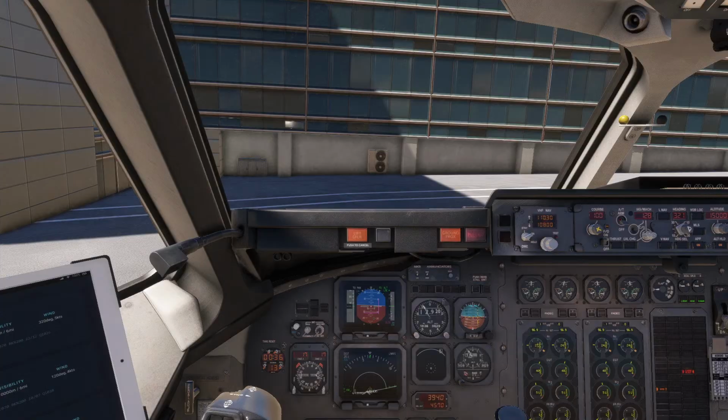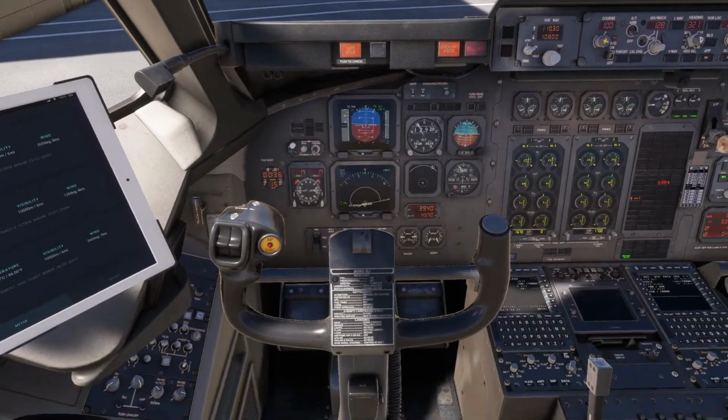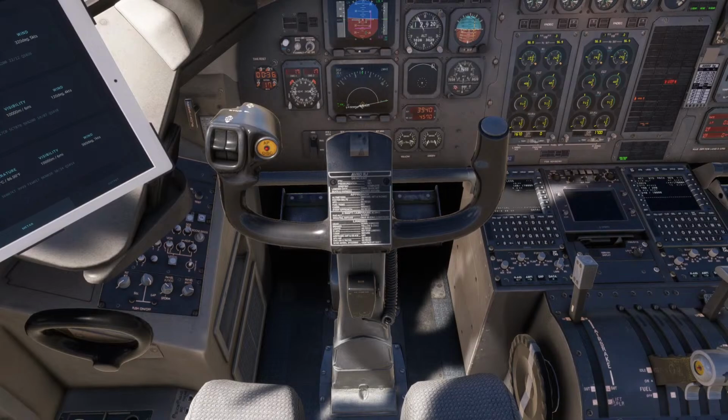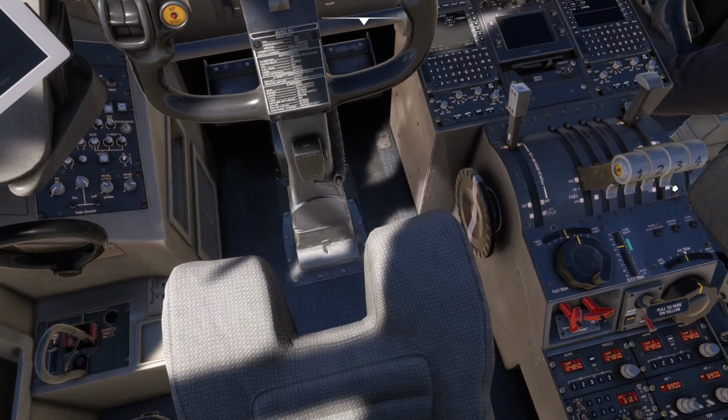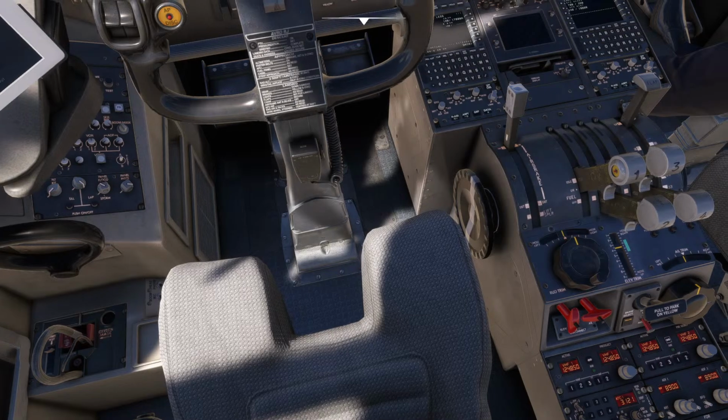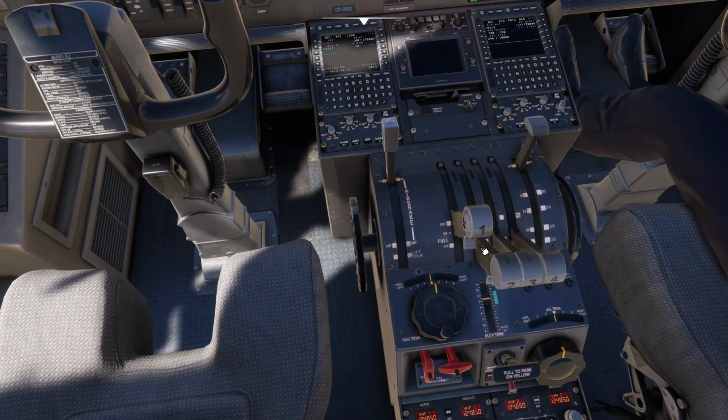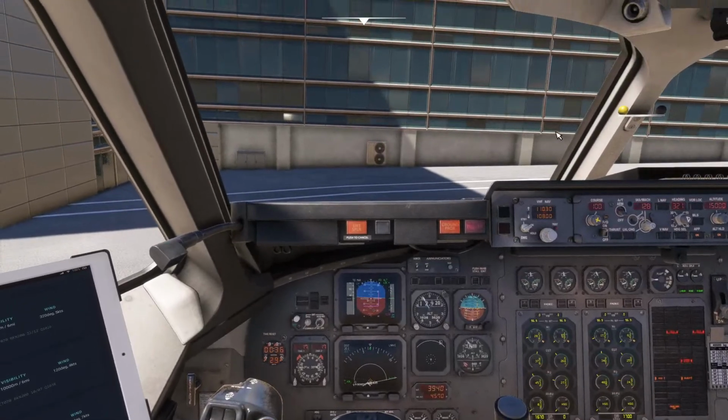Let's stop right here. The parking brake set. Now it is set. Turn off the engines. Cabin crew, doors to manual and cross check.